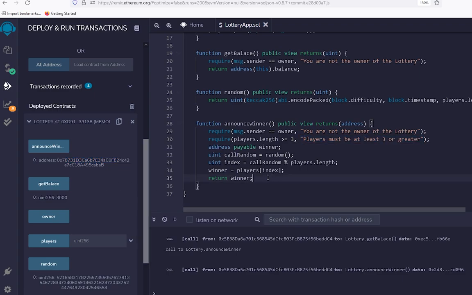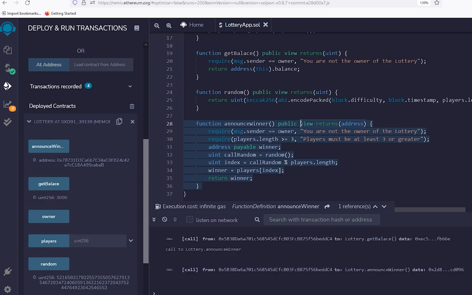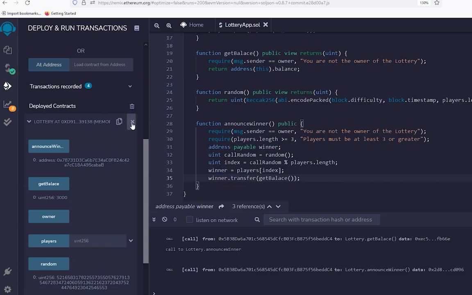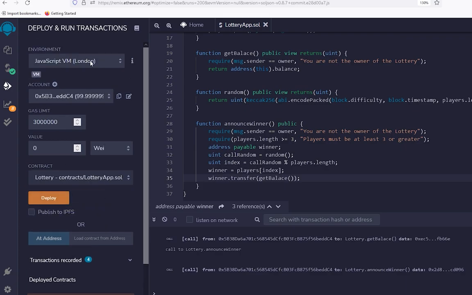To do that, we have to remove these returns because we are not going to return it anymore. And then winner, if you remember, I told you the address gives us the built-in methods transfer and balance. So winner.transfer, and we will do address(this).balance in here, just like this. And that was it. Press Ctrl S, close this instance and deploy. Okay, it became like this again, so now I have to reload it again.